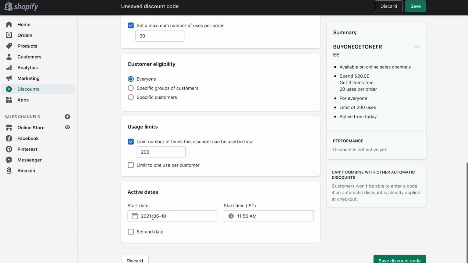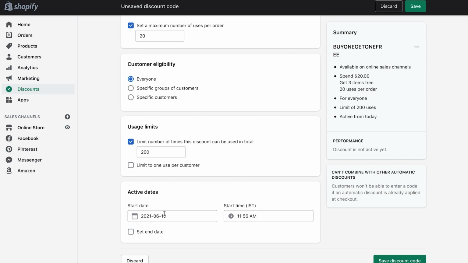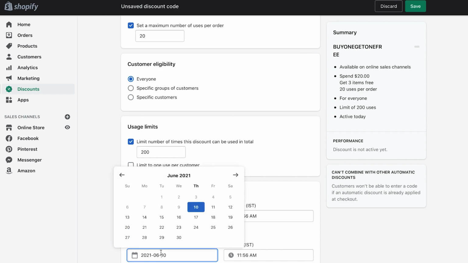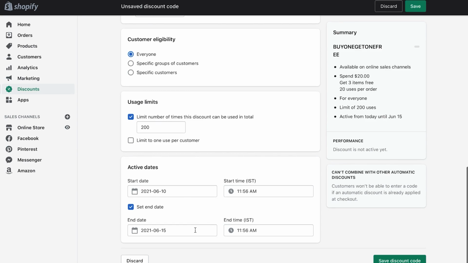Moving ahead in the active dates section, configure the following settings in front of you. Use the calendar to set the start date for the discount. If you want to set an end date for the discount, then click Set End Date and use the calendar to choose when the discount will end. If you do not choose an end date for your discount, then it does not expire. If you want the discount to be valid for only 1 day, then select the same calendar day for both the start and the end date.